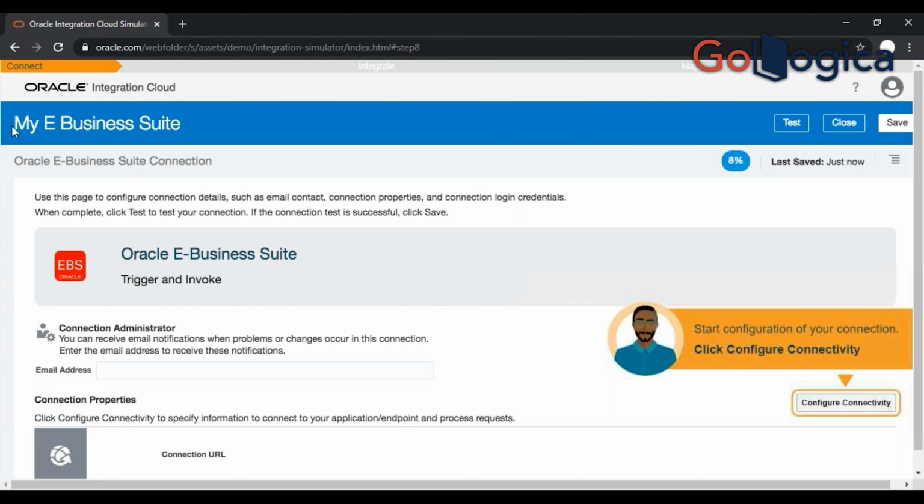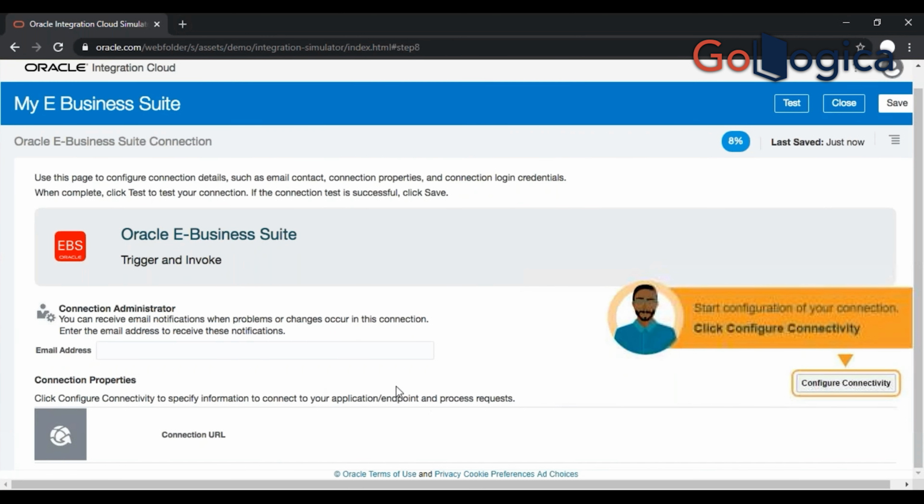I gave my name as my adapter. These are called adapters, and you can call them connections as well. By default, the screen that you saw previously is the list of adapters. You call them adapters, but internally when you use them in an integration, they are called connections. I gave my connection name as my E-Business Suite. After clicking on that, here you will see the connection details.